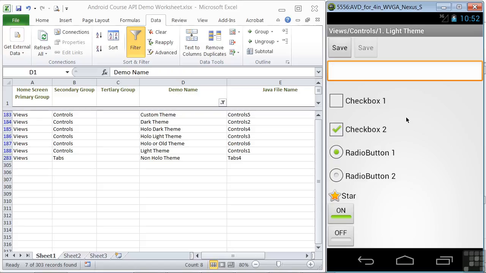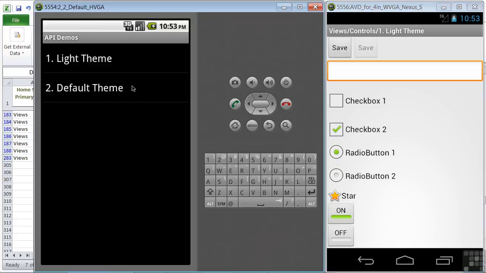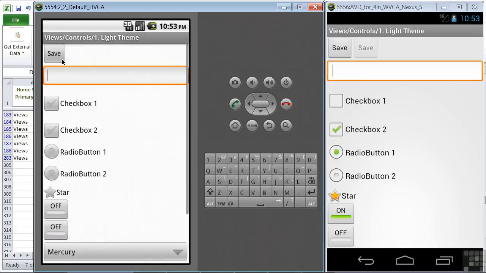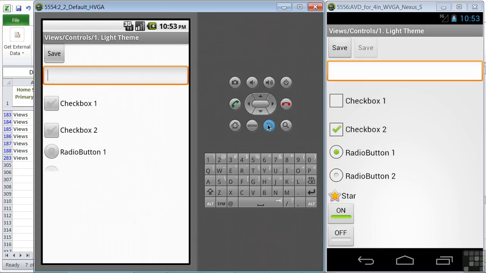Now let's look at it in an emulator running a lower level, API 8 or Android 2.2. So on the left, in level 8, we'll click on the light theme. And remember on the right, we have level 16. And you're seeing here on the right the theme overridden by the Holo theme for many of the elements.